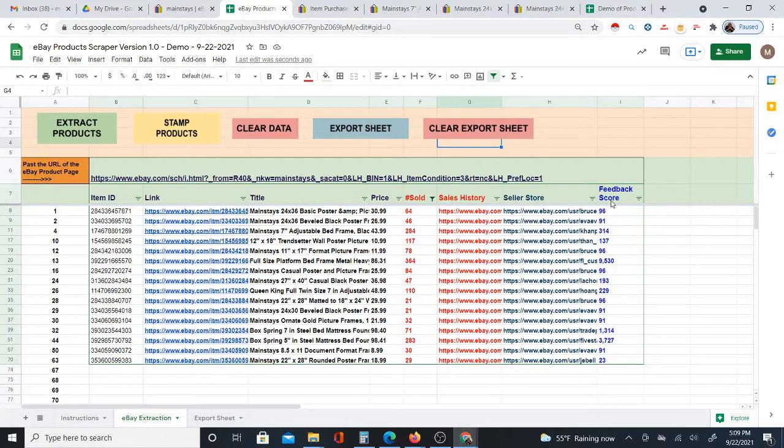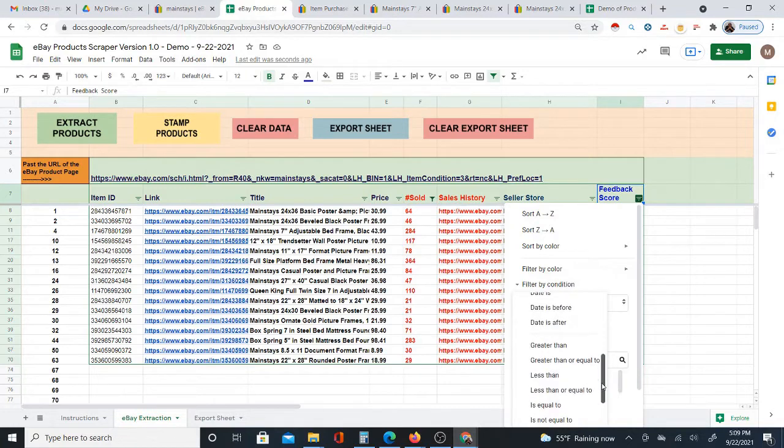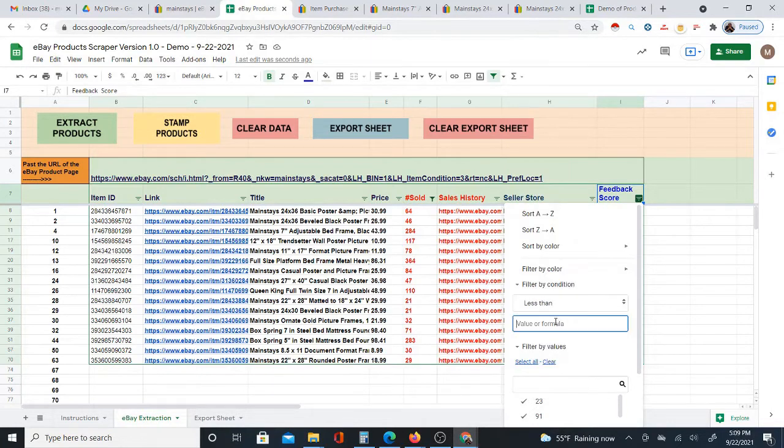Now the other thing that you may want to filter is the feedback score of the seller. I've heard it talked about a lot, where in other programs they talk about not competing with too high a feedback. So for instance, you might want to go to feedback score, and filter by condition, and say less than, not even equal, just less than 1,000.